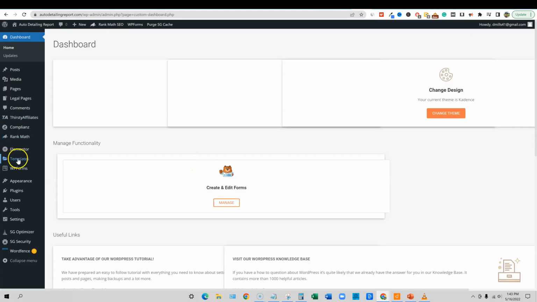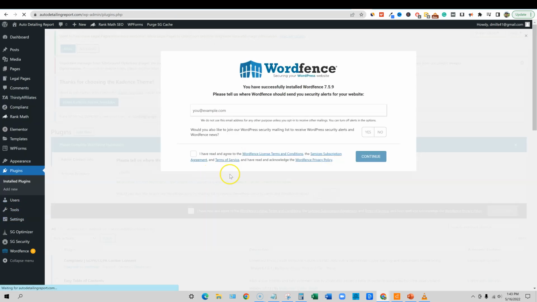Now we're back on the dashboard. And when you're done with all that, you can go into plugins and go to installed plugins, and you should be able to see a list of all the plugins.